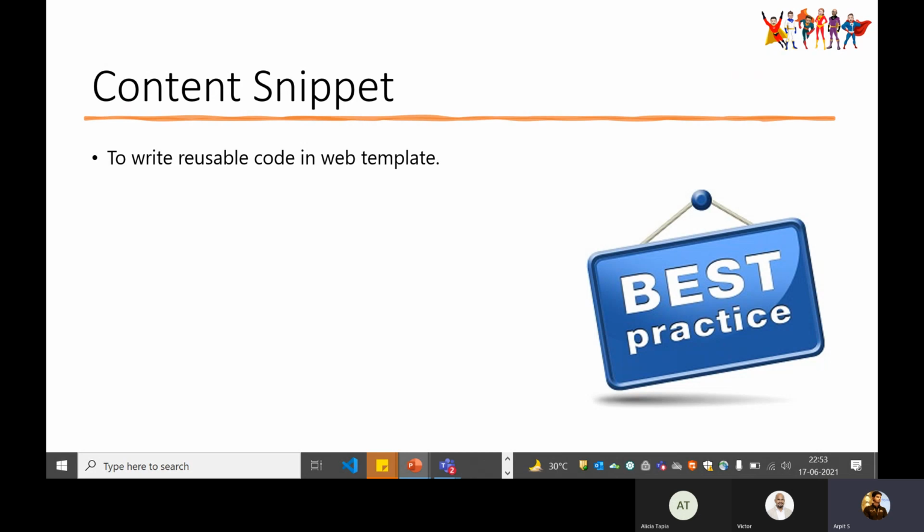Content snippet is also a very useful component, especially when you want to play with the content, play with the text messages on the portal. There are a lot of requirements on the portal where we need to use some kind of text, some kind of content on the portal.